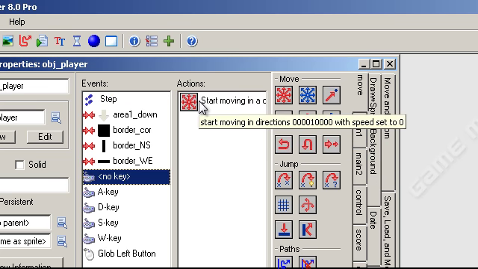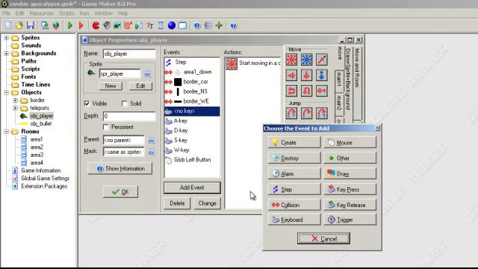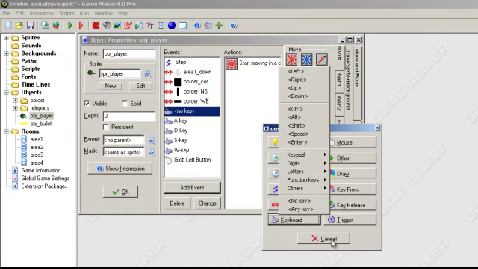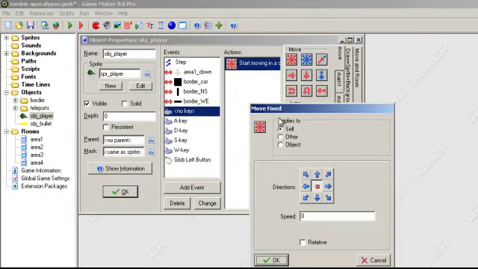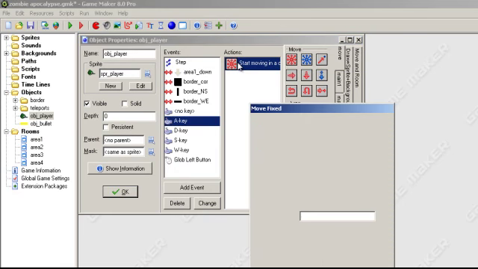And then under the keyboard for no key, you'd go to add event, keyboard, no key. You want to do the start moving thing, and it's going to be the same as the borders. But I'll show you again. It's going to be the same. That, speed 0.